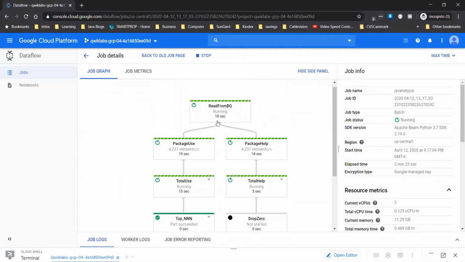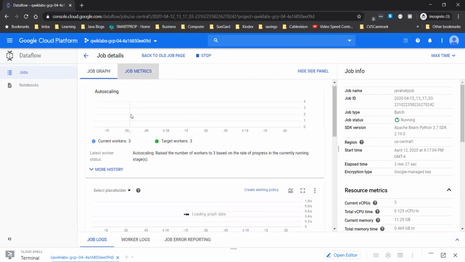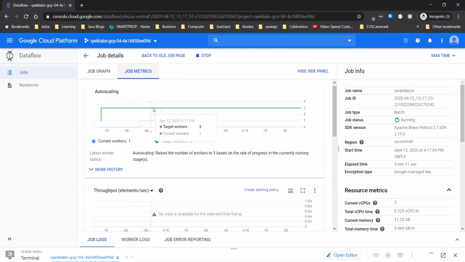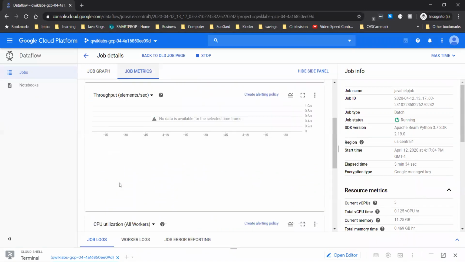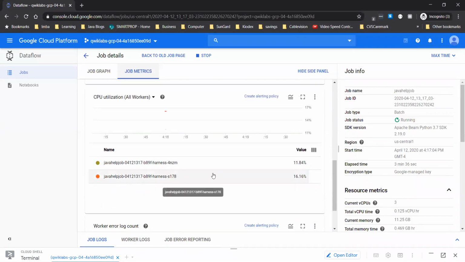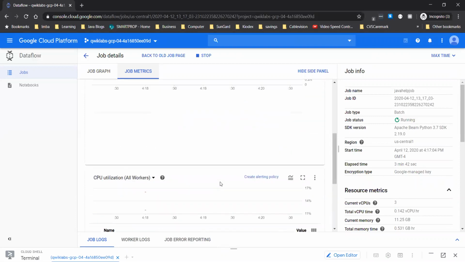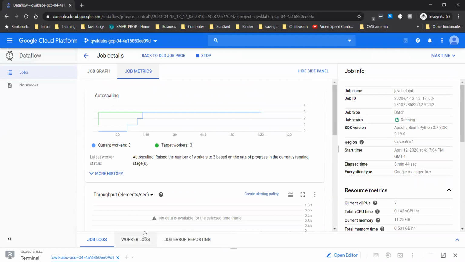It's going through different steps in the process. Now, if you want to look at the job metrics, these are the number of current workers, target workers, what percentage of CPU utilization the job is taking, and worker error counts if there are any.